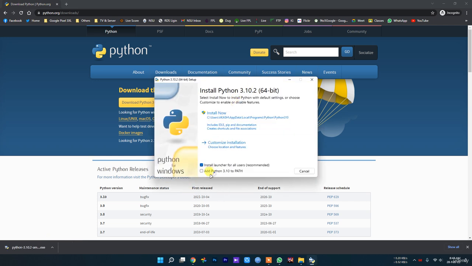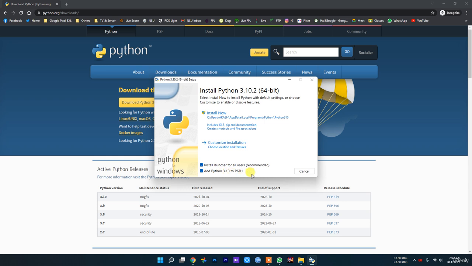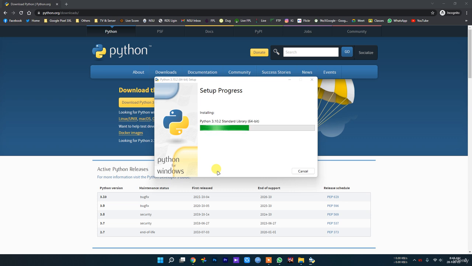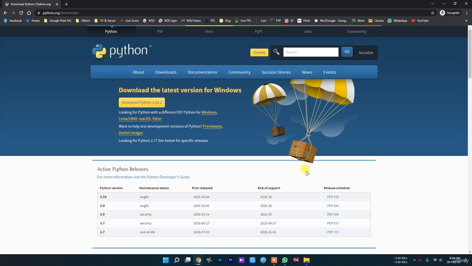As you can see, you need to check this Add Python 3.10.2 to PATH, and simply just install now, and you need to allow this app, press yes. It's very important that you do that and add to the path. As you can see, previously I checked the path, so you can just close.